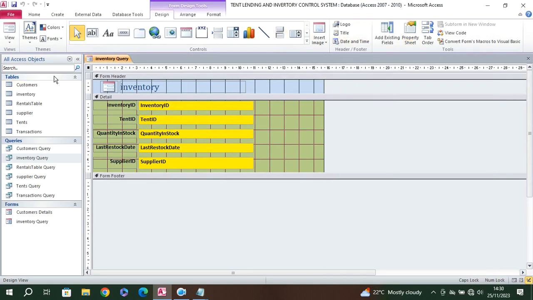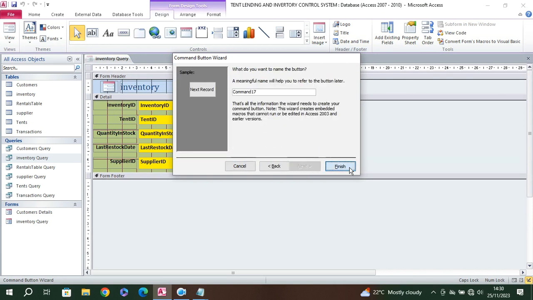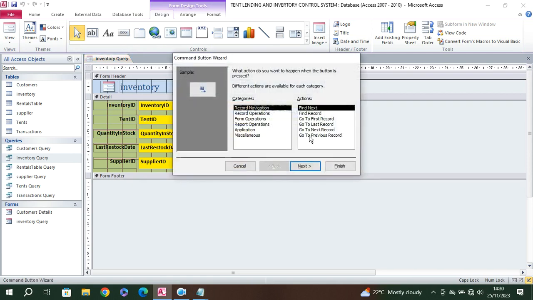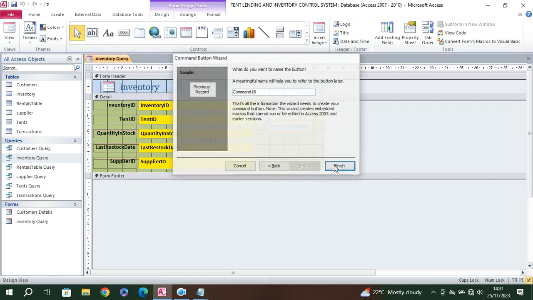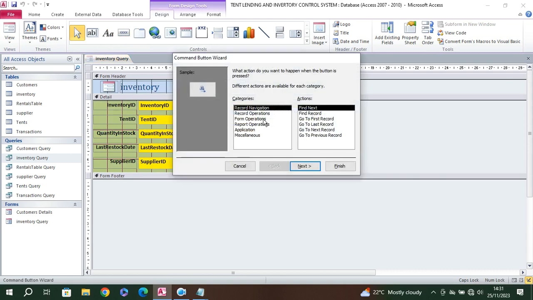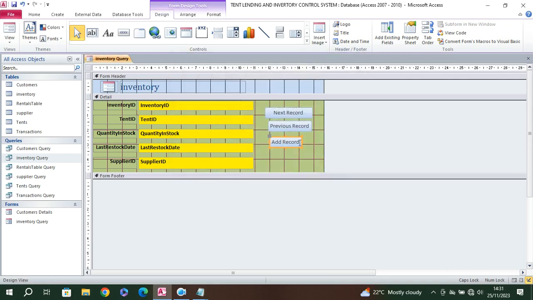Again, guys, I do the same. I just add my buttons. That is the next button. Like that. Take the button again. I need the previous. That is the previous button. Again, I need to add the next button. The next button is add new. Go to record operations, add new, next, text, finish. Like that. Then pull these ones to that point.